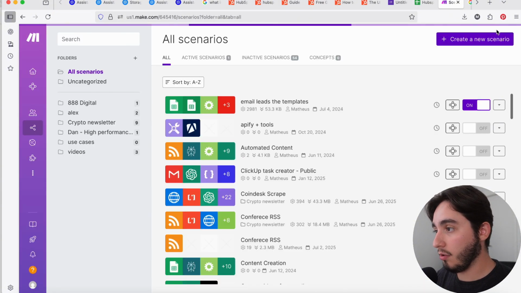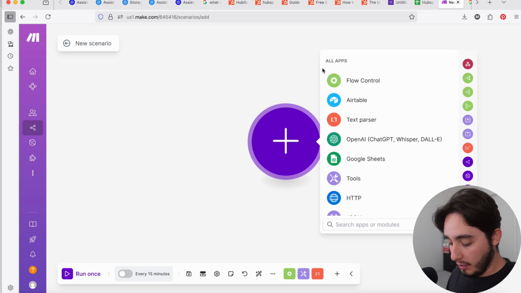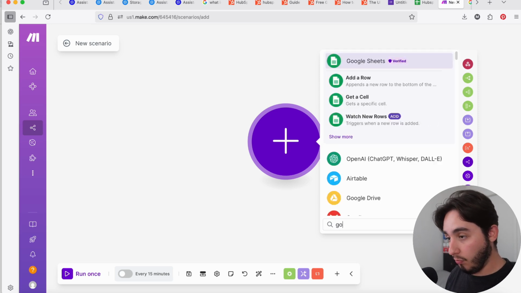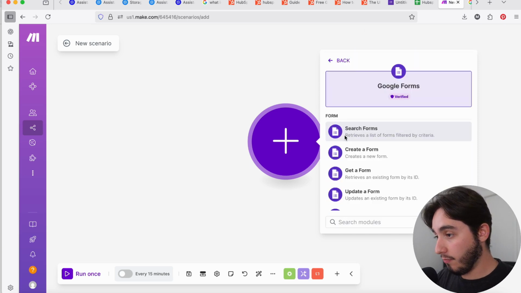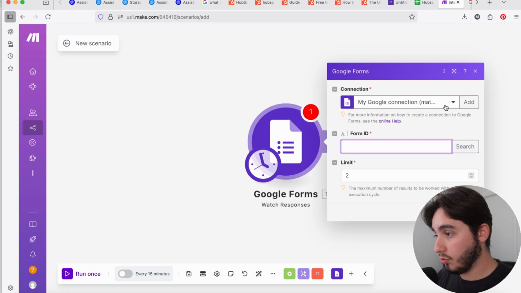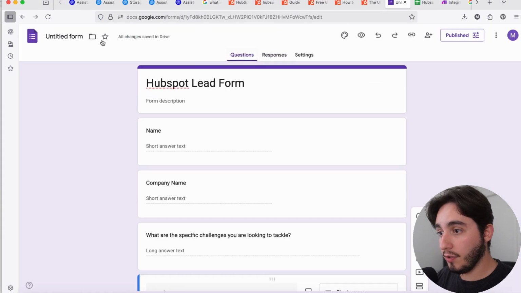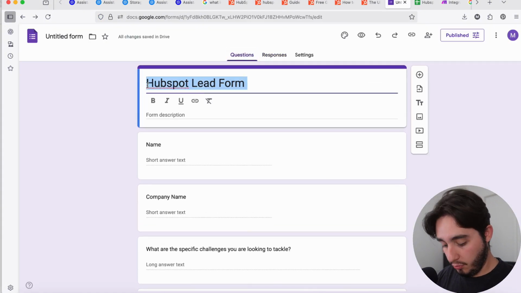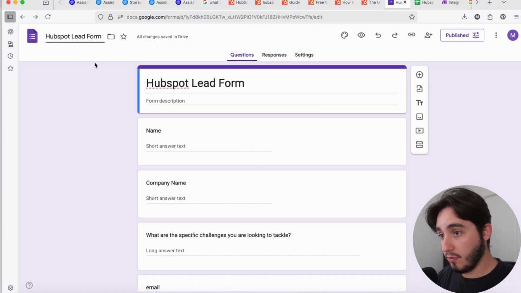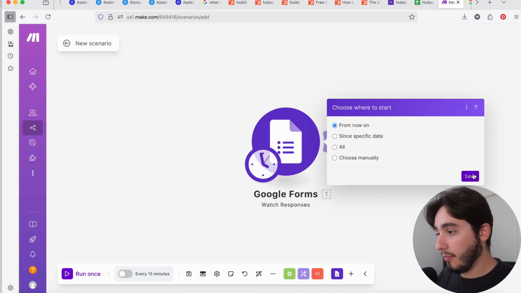Now for this automation, we can create it in one of 2 ways. We can either connect the actual Google form, get a form, search forms, create a form. And here is asking to search for a form ID, document title. What's the document title? Let me just pull that over here. HubSpot lead form. So here I'm going to copy this, paste it over there. Cool, so it connected to the form that we're looking for, and here we're going to receive one at a time from now on.